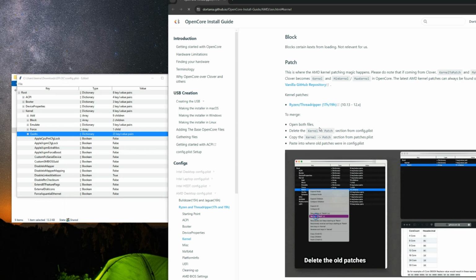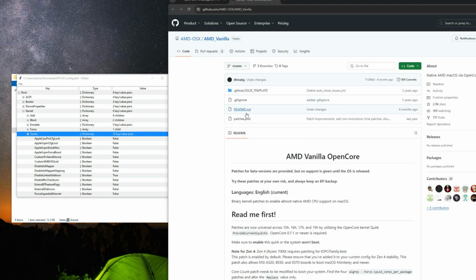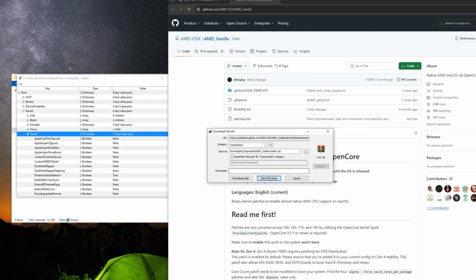Now we're also going to add another patch, which we should get somewhere around here. So you can see kernel patches for Ryzen and Threadripper. So let me open that in a new tab, and then click on code, download zip. So we can download the patch.